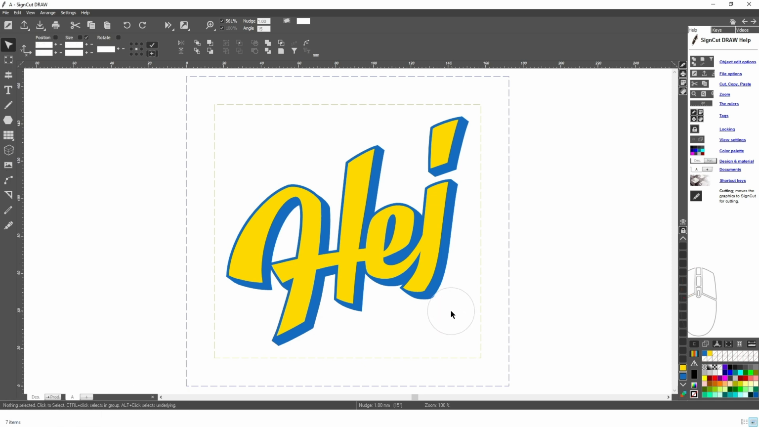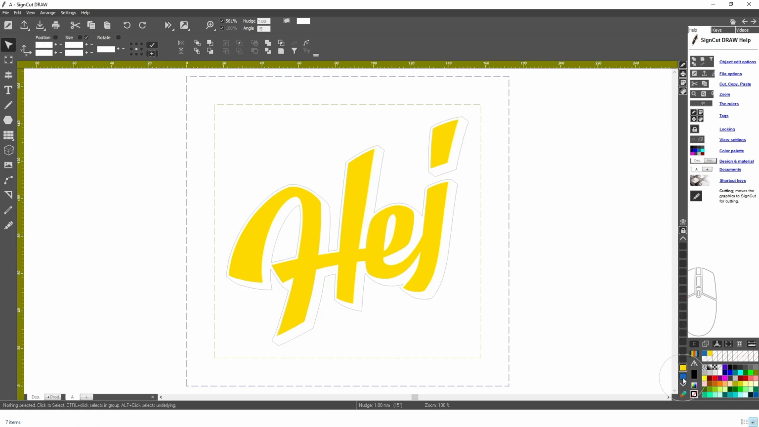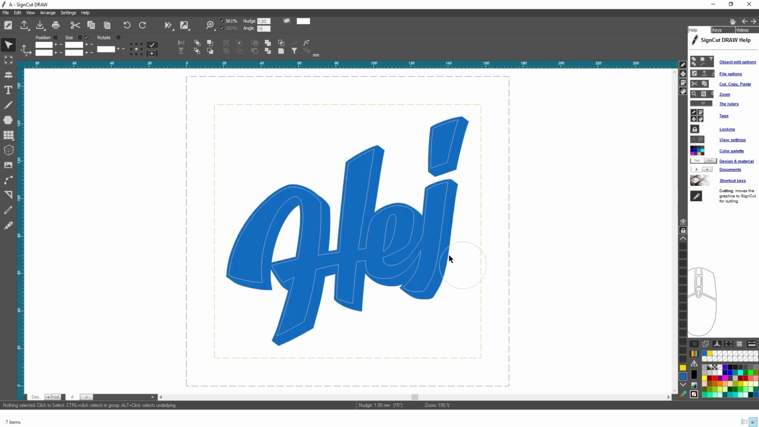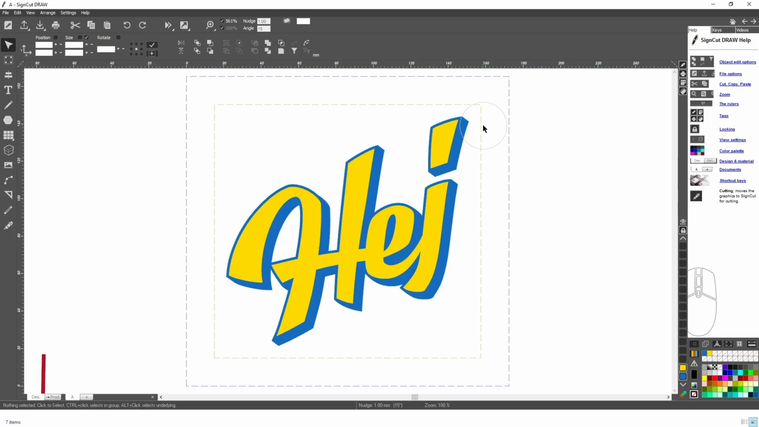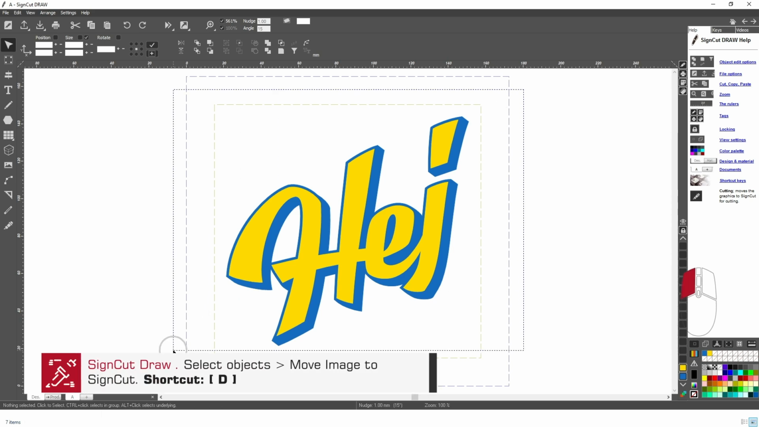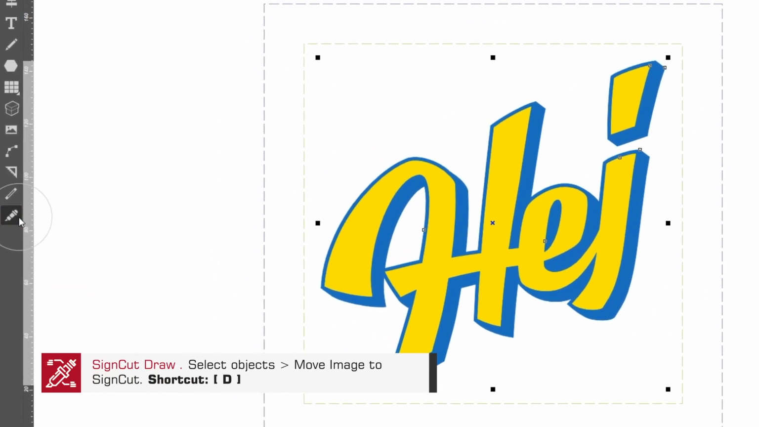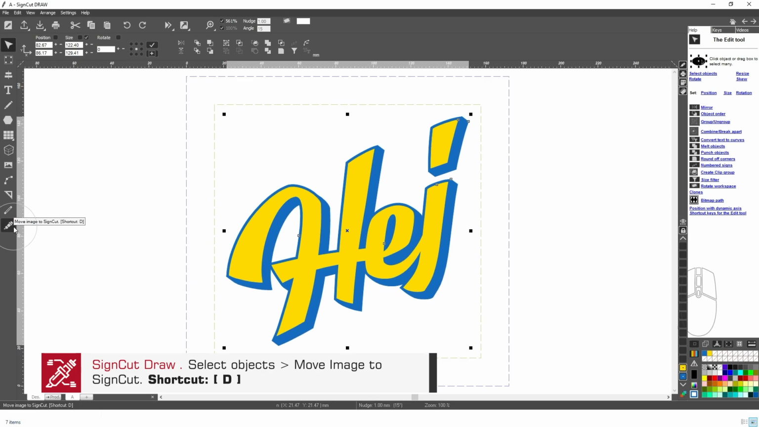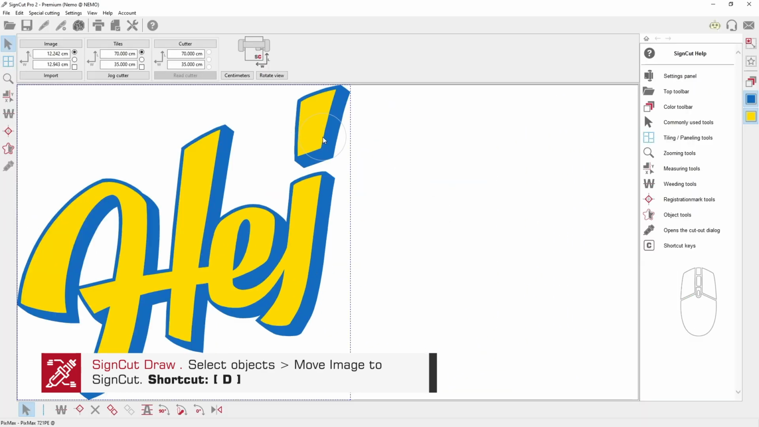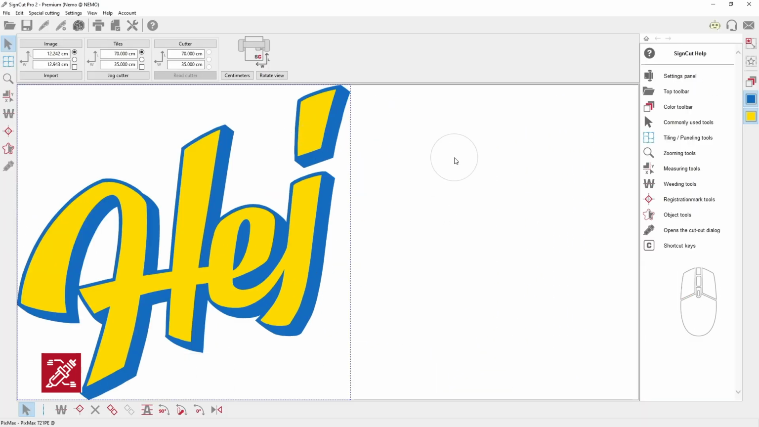First is SignCut Draw, SignCut's very own graphic software. SignCut Draw is well integrated with SignCut Pro, with built-in features that enable the two software to work seamlessly. To export your design to SignCut Pro, first select all layers in your design. Then click the Move Image to SignCut on the left toolbar. This will automatically open SignCut Pro 2 and import the design from SignCut Draw for cutting.